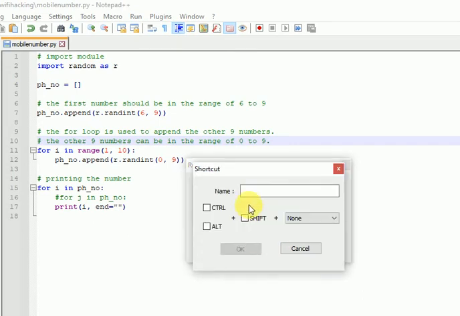Okay, and then write a name, whatever you want to put. Okay, choose which option you want to run. Okay, then click on OK, then a shortcut will be created. Okay, I already created.